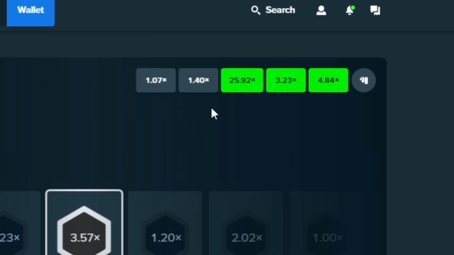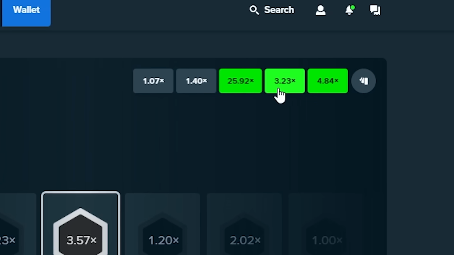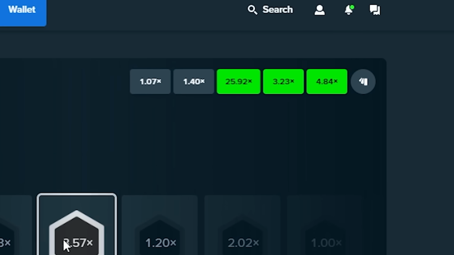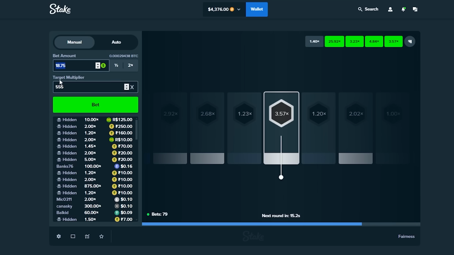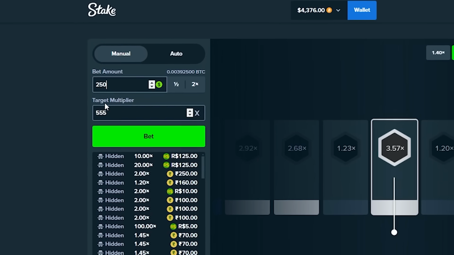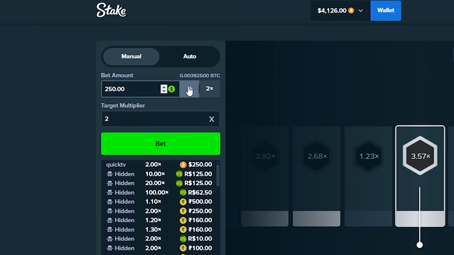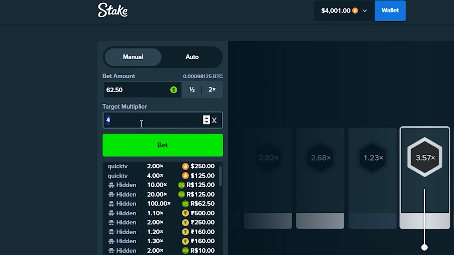We'll take that. Look at these multis, though. 25, 3.2, 4.8, 3.5. I'm a bit concerned. I feel like we're going to get a dry streak fairly soon. We got to be careful. We got to get this to $5,000. Let's go $250. We're going to stick with 2x. 125 on 4. This is going to be a big one.